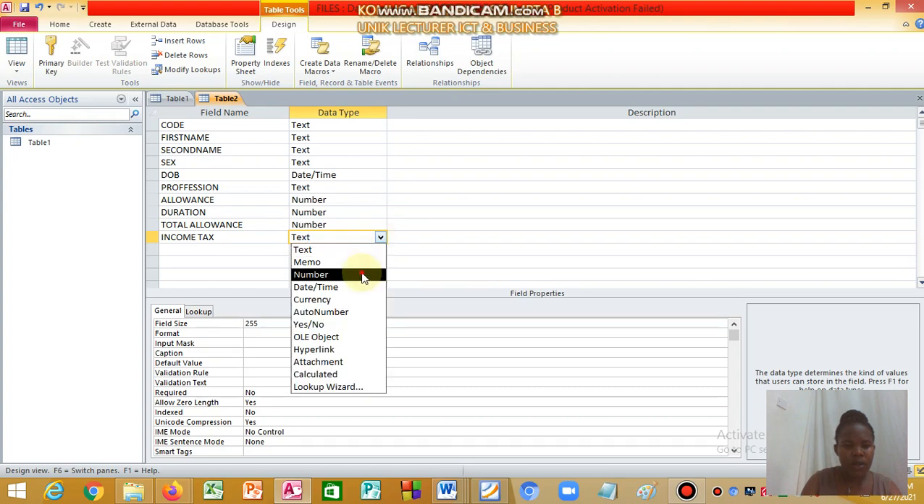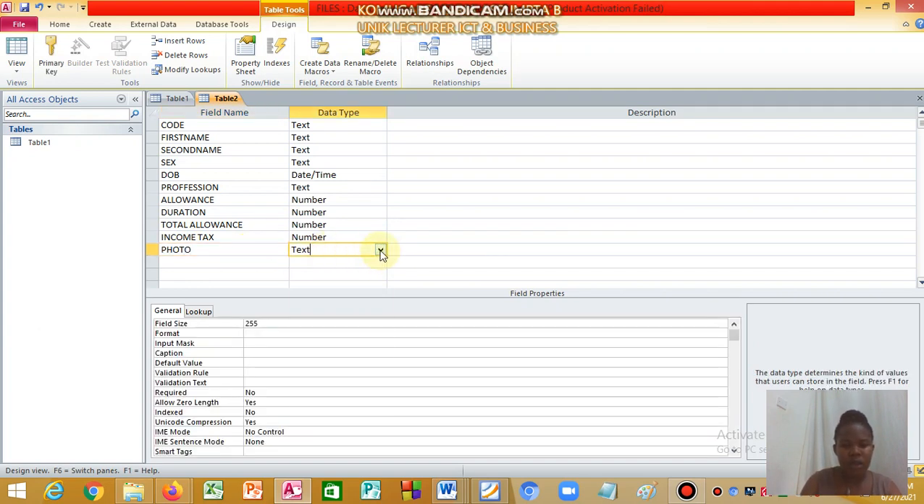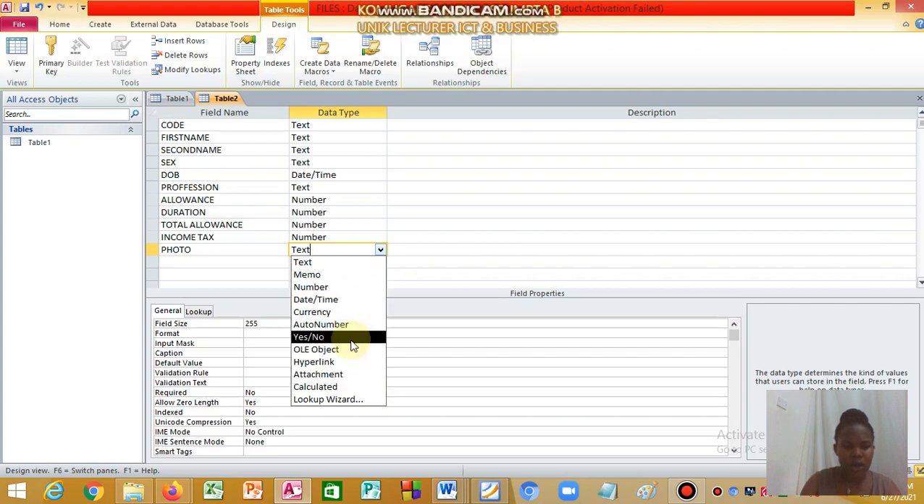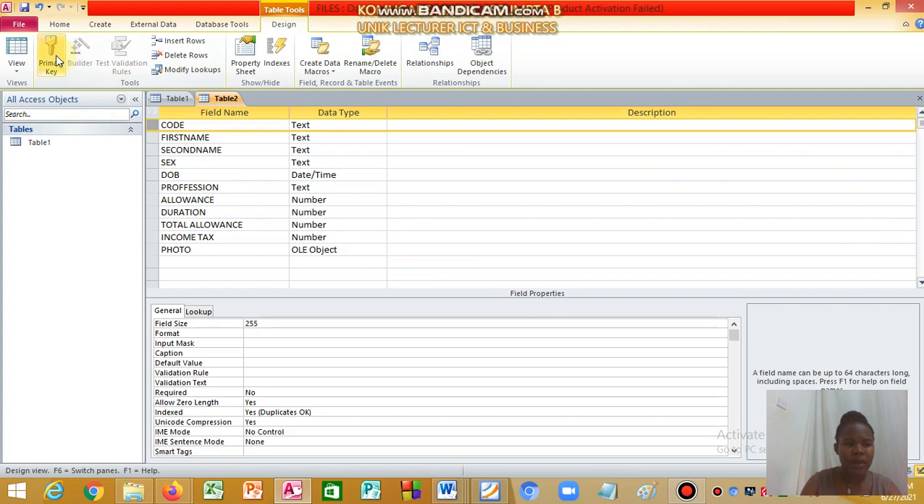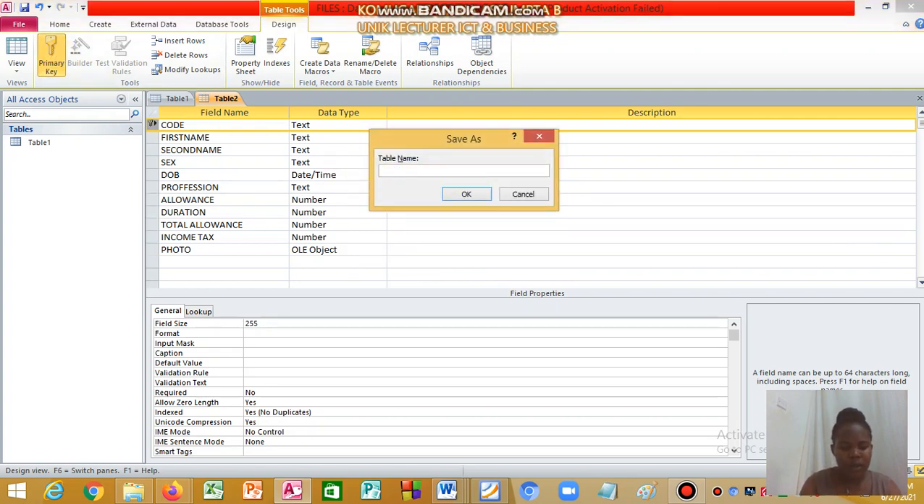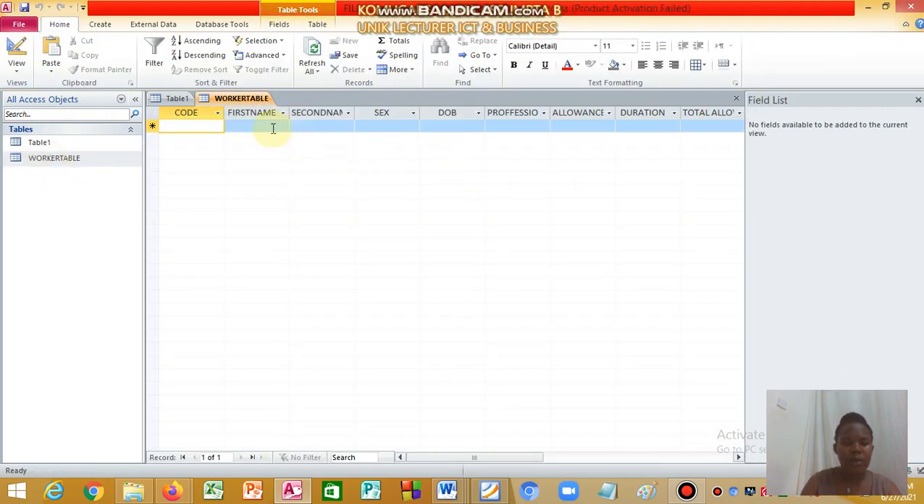And then finally we have what we call the photo, and photo is OLE object. After this you make sure this one is a primary key, and then you can use Ctrl S to save. You save this as worker table, then you click OK, and it will appear here. You double click, and then you can begin populating.